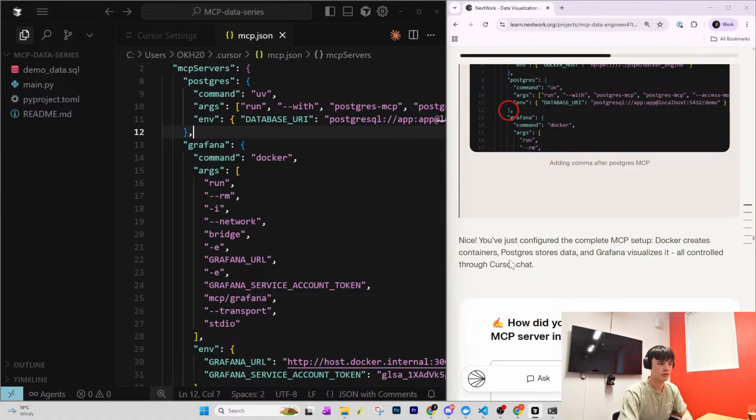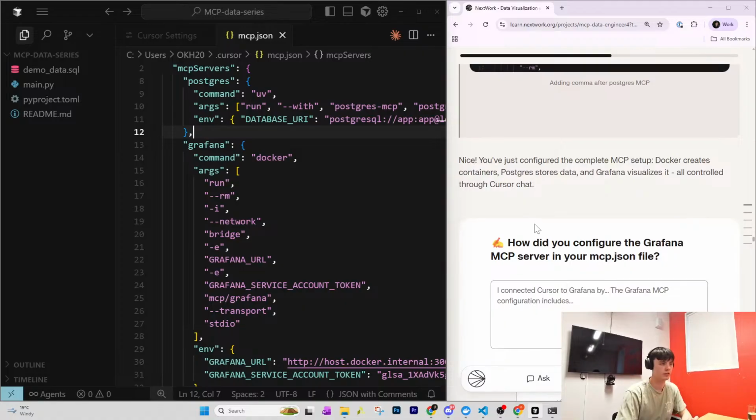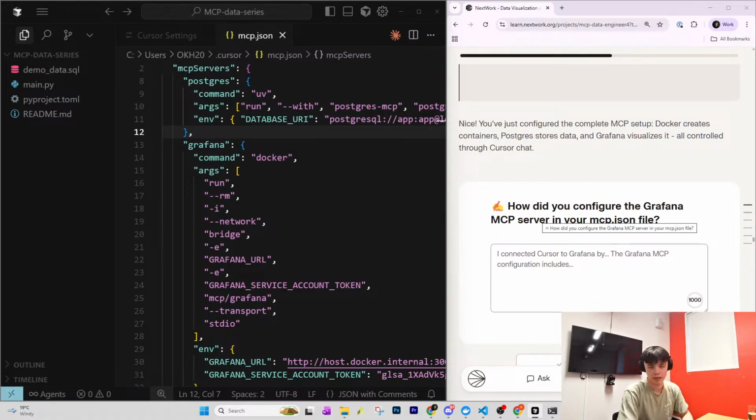So that's Docker for creating containers, Postgres for storing data, and Grafana for visualizing it all. This is all controlled through Cursor's chat, which is good. So, how did you configure the Grafana MCP server in your mcp.json file?